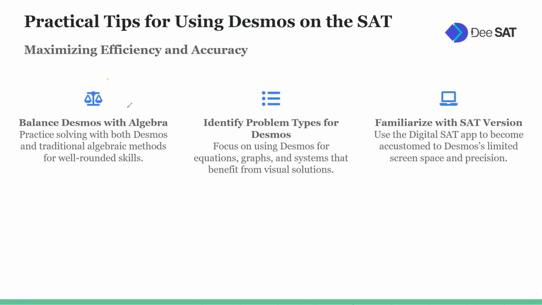Practical tips for using Desmos on the SAT. Balance Desmos with algebra. Don't rely on Desmos alone. Practice solving problems with algebraic methods as well. This way, you will have both a visual and logical approach at your fingertips. Identify problem types for Desmos. It's perfect for graphing equations, solving systems, or analyzing data. But for simpler calculations, stick to mental math or quick calculations.